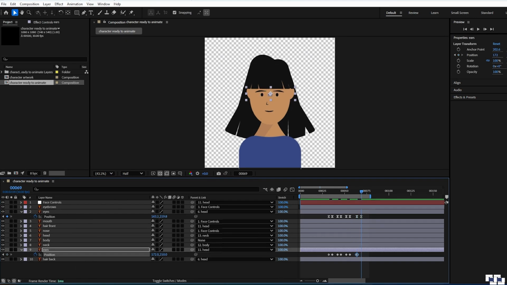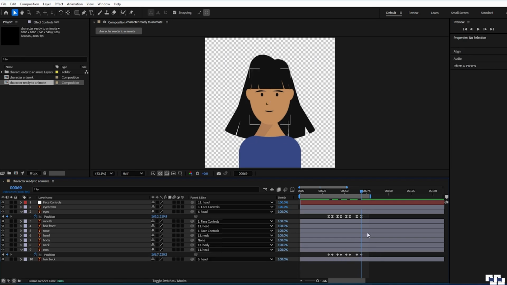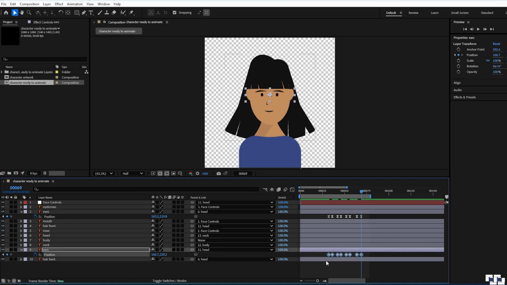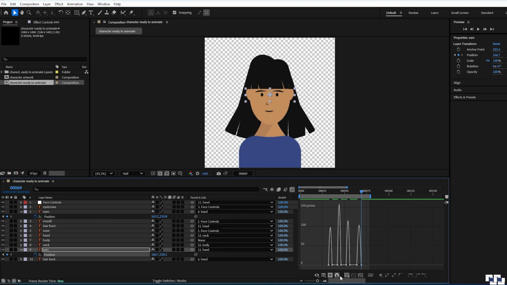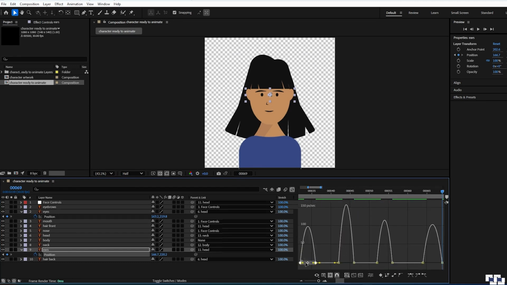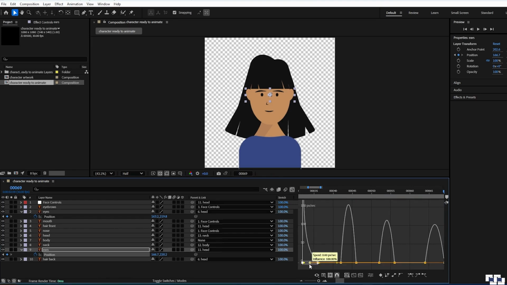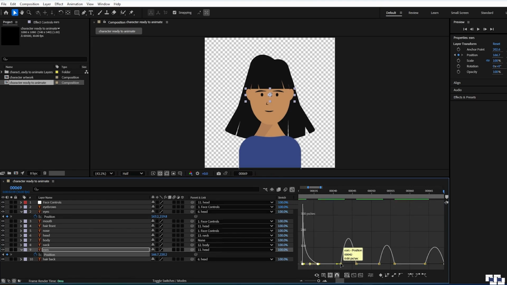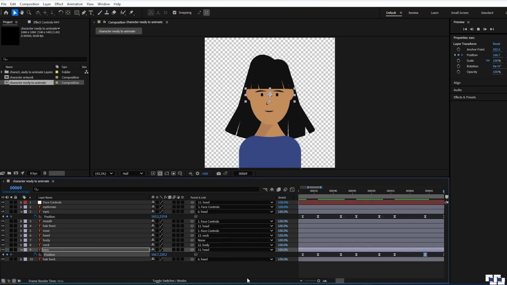And finally, we'll move to the last keyframe on our eyes, and we'll copy and paste the first keyframe on our ear layer. Select the keyframes, press F9 to easy ease. And again, we're going to ease these keyframes in a similar way to our earlier animations. We'll pull the first 3 animations to the left and leave the last one as the default. There we go.